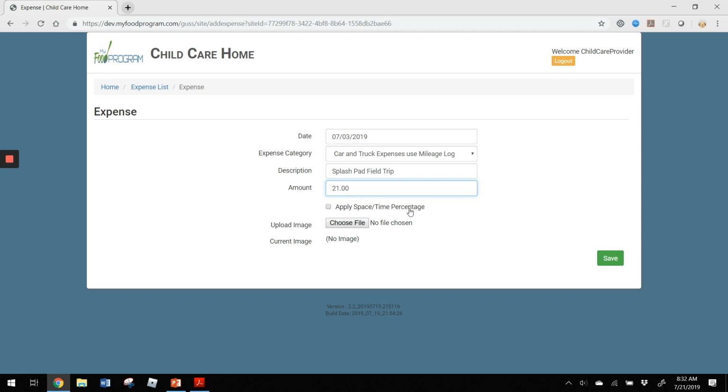The space time percentage is if the provider is using space and time percentage to allocate their expenses. So in this case, we wouldn't want to apply a space time percentage because driving to the splash pad was clearly 100% of a business expense. If instead they were adding in, say, a mortgage payment or cleaning supplies or whatever else it is that is allocated according to space time, then they would click that button. If they wanted to add a receipt in here, then they'd click Choose File and find the scanned document, and then that would be stored in there too.